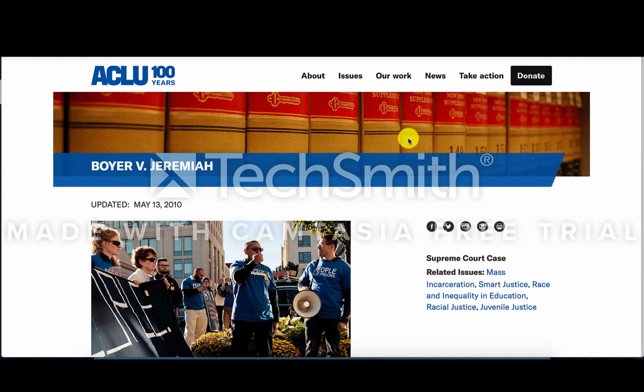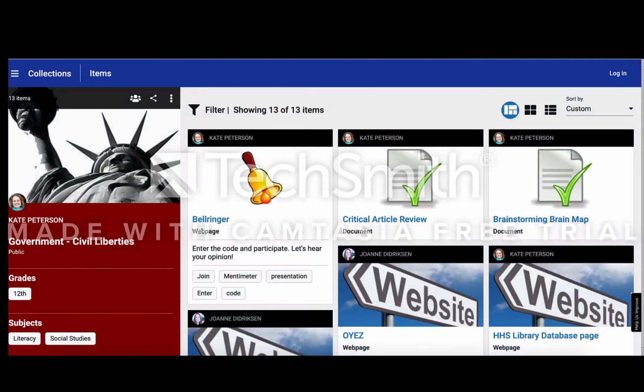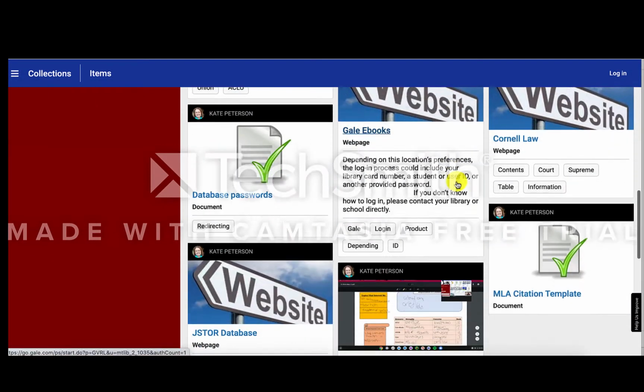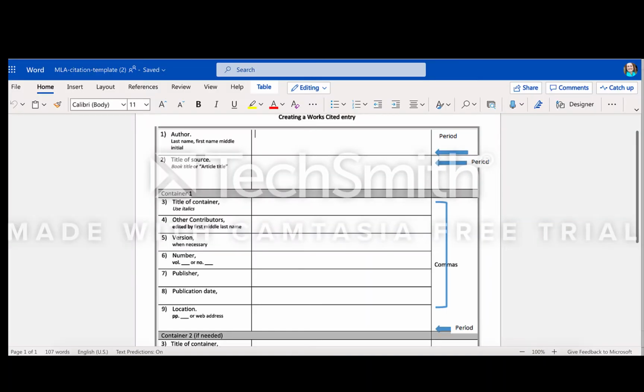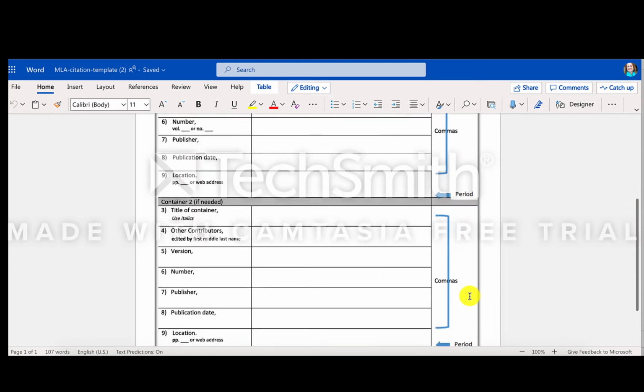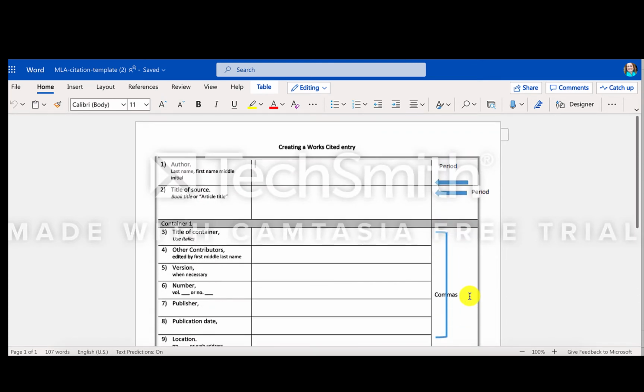So what we're going to do then is we're going to get all the rest of the information that we need to cite this source. One of the resources that we have made available to you on the collection is this MLA citation template. So if you take a look at that, you will see that this template is going to give you all of the information that you need to build a citation, and the order that you need it in, the punctuation, everything that you need. Okay, so we're going to use that to help build our citation here.